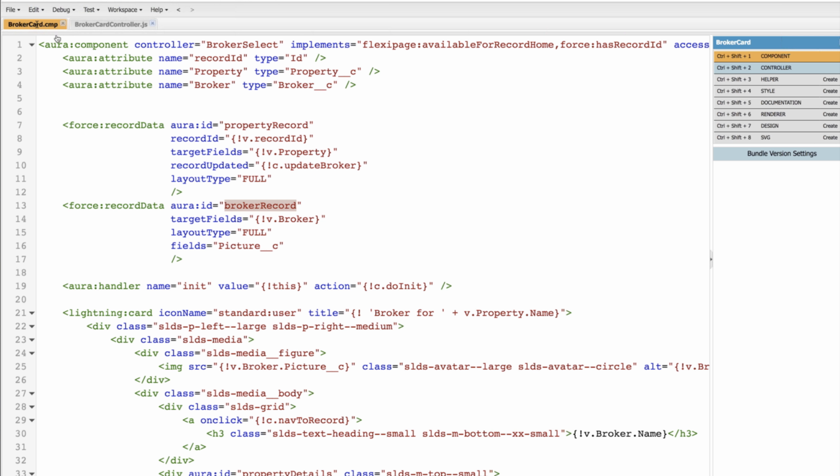So what that means is now we're going to take those fields and we're going to populate them just like we did before with the server-side action. And you'll notice that here again, we are doing the layout type FULL, but we're also adding in a fields attribute to get an additional field, one that is not normally visible inside of our full layout.